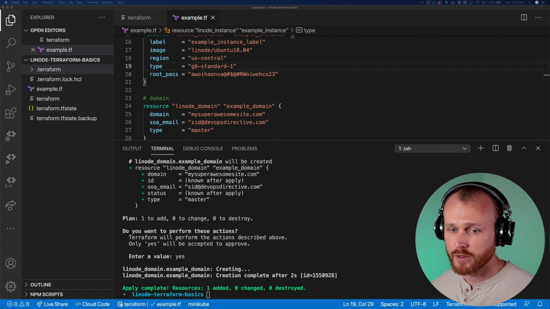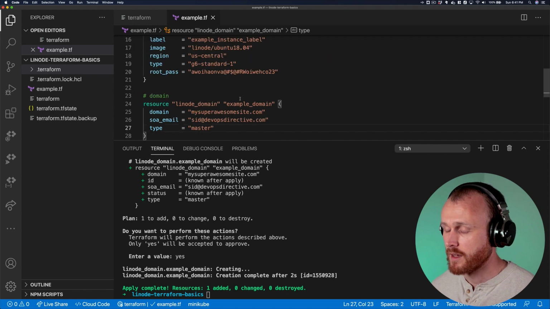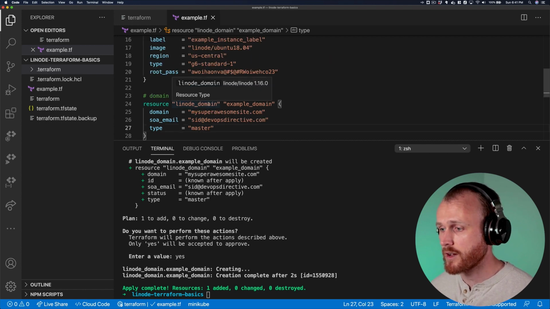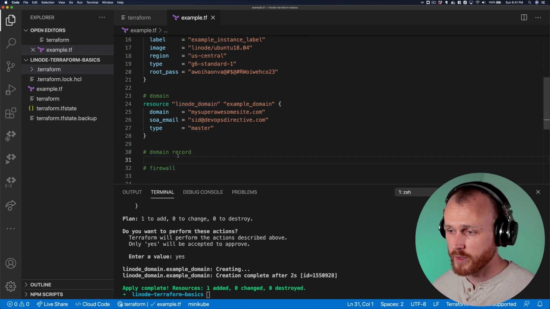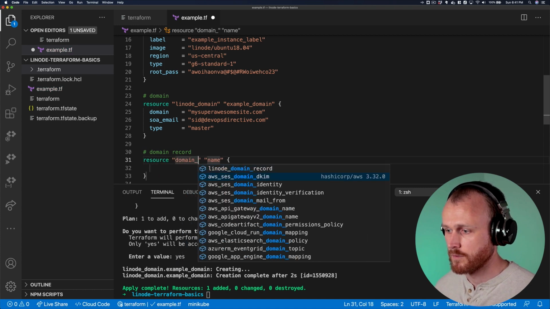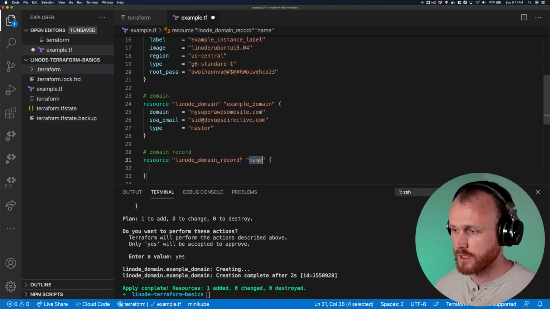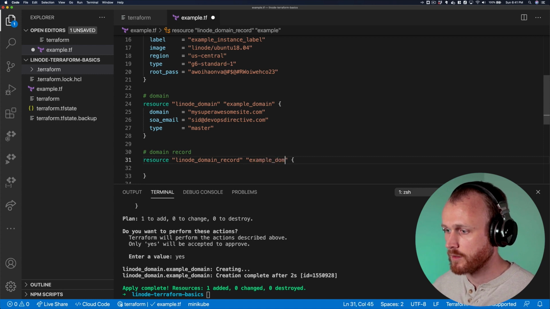We then also need to create a domain record to point our domain to the IP address of this instance that we created. That way, when we access mysuperawesomesite in the browser, it will direct that traffic to the server itself. So that will be a resource type, domain record. Again, I'll just change the reference name. And these reference names can be whatever we want. That's just an internal local variable for how we're calling out this resource. So I'll call it example_domain_record.